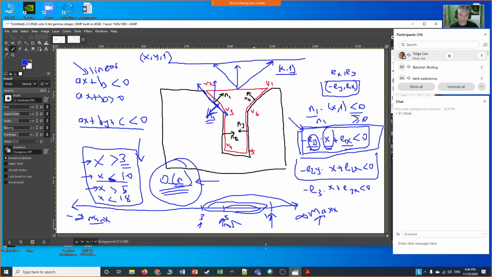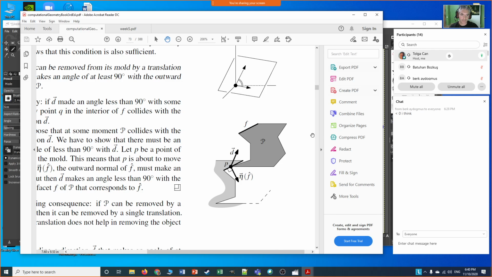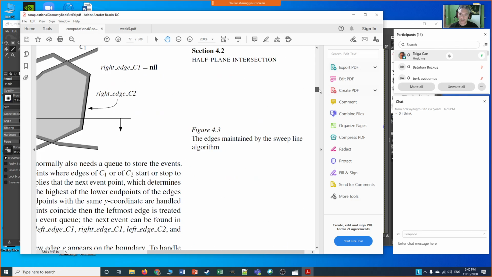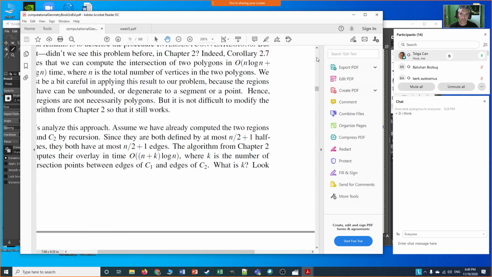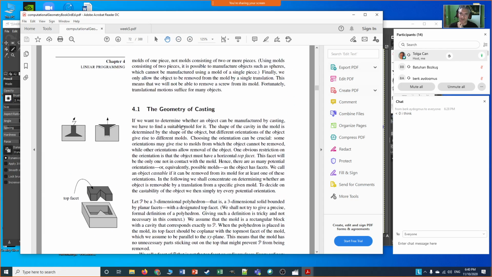So let's continue with the three-dimensional version then. All right, and we'll see how the same thing is formulated. Oops, I went to the beginning of chapter 3. Yeah, so this is chapter 4 that we're going.